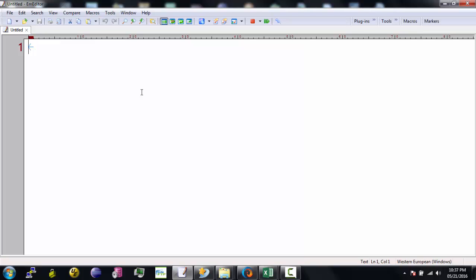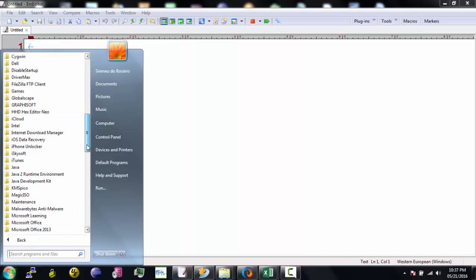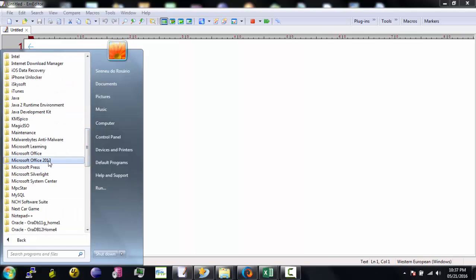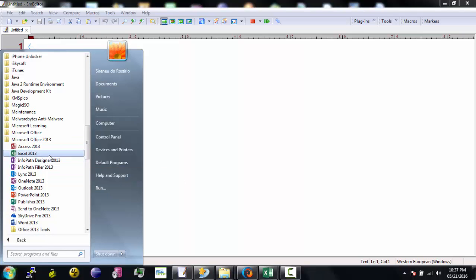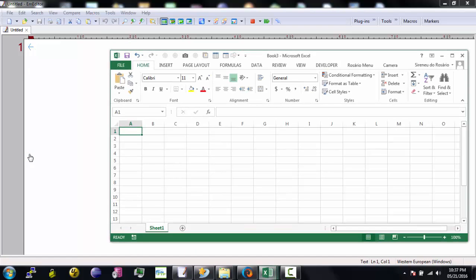The first step is to install your software. You can buy it from Microsoft. You go to the Microsoft site and you get your Excel there. So let's start. First we go to the start button, click all programs, search for Microsoft Office 2003, and look for Microsoft Excel 2003.